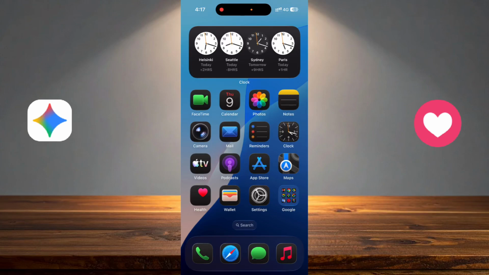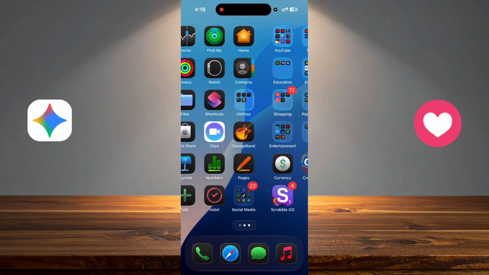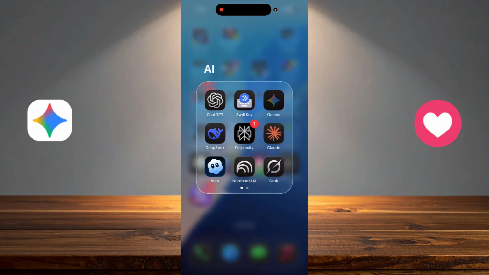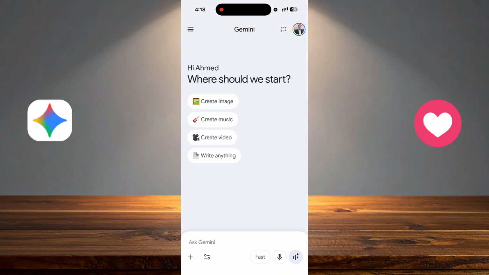Hello and welcome everyone. In today's video I will show you how to upload and clean Excel data with Google Gemini. To do this it's very simple. You just have to go to Google Gemini, open it, and after that go and upload your Excel file.